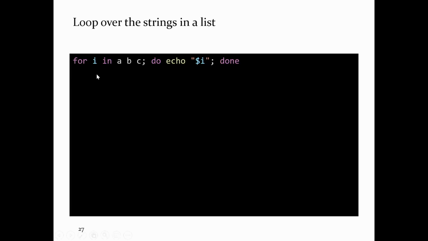So here, this loops over the strings A, B, C. So for I in, so that's a list in Bash, A, B, C. All I'm going to do is echo out the value of the loop variable. So that'll just print out A, then B, then C. Each time through the loop, I takes on one value in the list. So that pretty much looks like a for each loop.